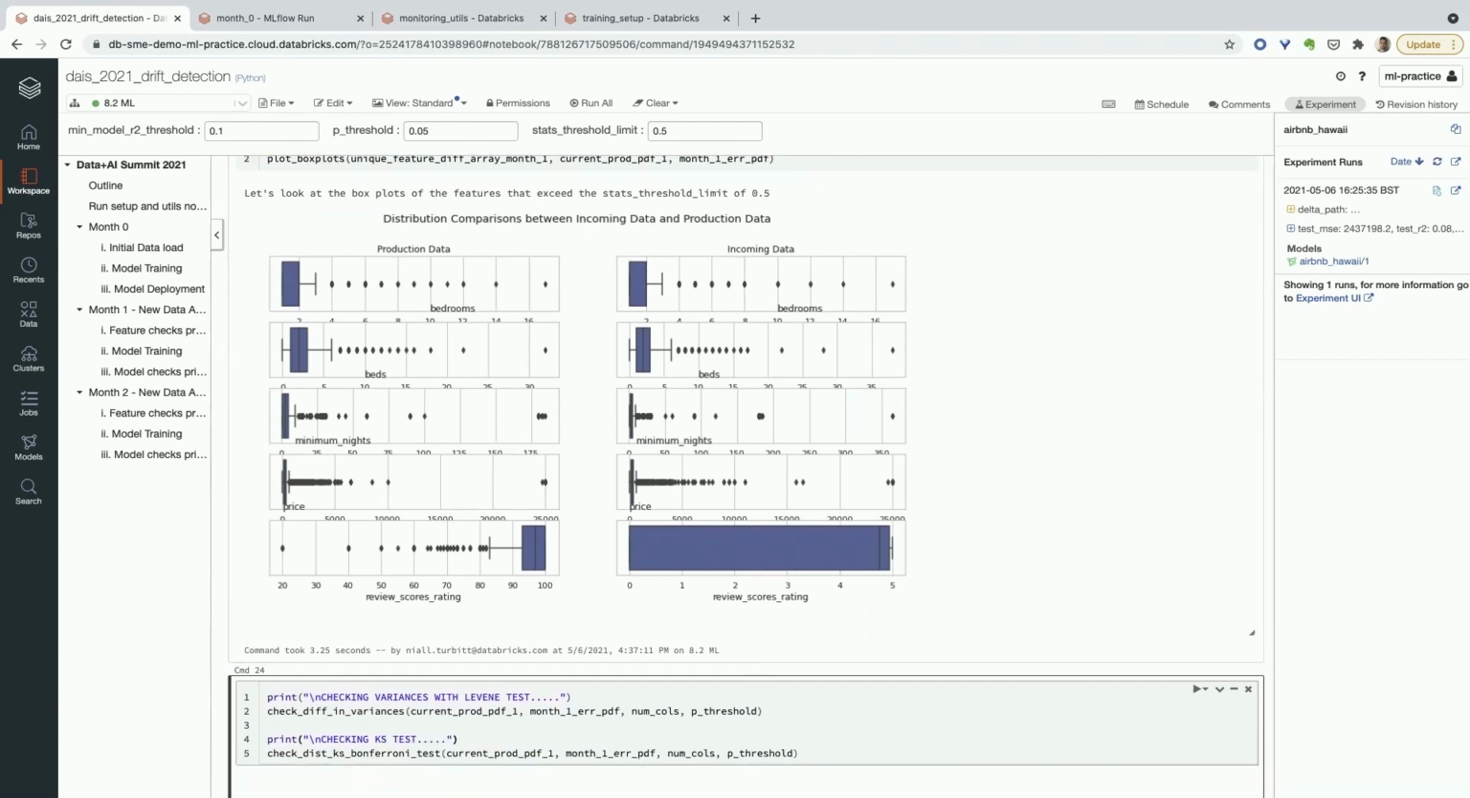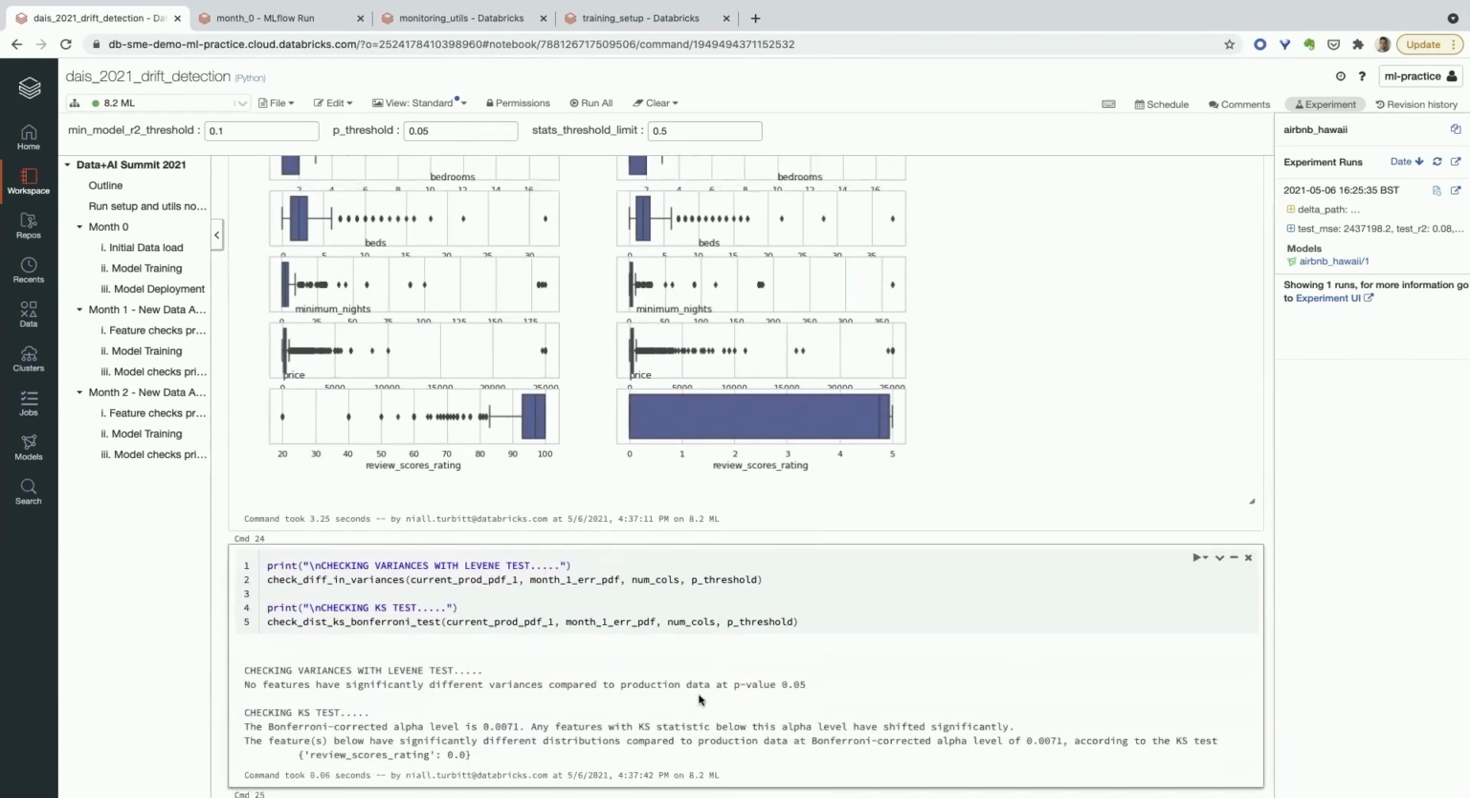We can further validate this by running our Levene test and our KS test. These are the tests that Cheng-Yun walked us through. In particular, the Levene test to say, is there a significant difference in our variances? And the KS test with the Bonferroni correction, to say, does the Kolmogorov-Smirnov test detect a significant change in those two distributions?